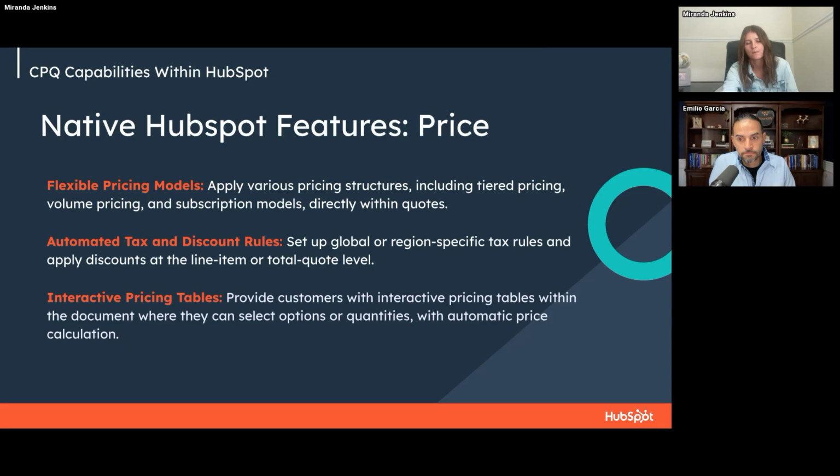All right, and then pricing. Native within HubSpot, there's flexible pricing models. So you can apply different pricing structures, including tiered pricing and volume pricing, subscription models directly within your product library when you set it up. And then you can pull that automatically into your quotes.